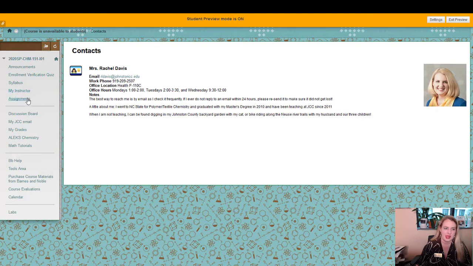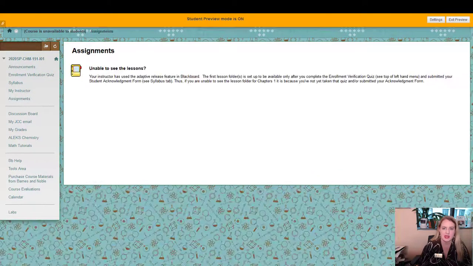Now the assignments tab, if you have not yet completed your enrollment verification quiz and submitted your syllabus acknowledgement, when you click on the assignments, this is all you're going to see, reminding you that you cannot access your lessons until you complete both that enrollment verification quiz and the student acknowledgement form.